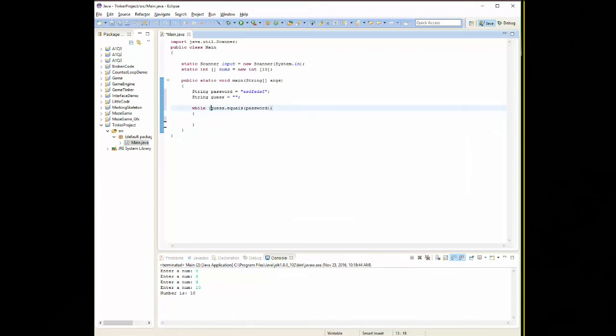But we don't want it to equal. We want to keep looping as long as it's not equal. So we put that little exclamation mark there. While it is not equal, so while this produces a false, or we could just say equals false. Alright? So while it is not equal, ask for the information and store it, and then test again.